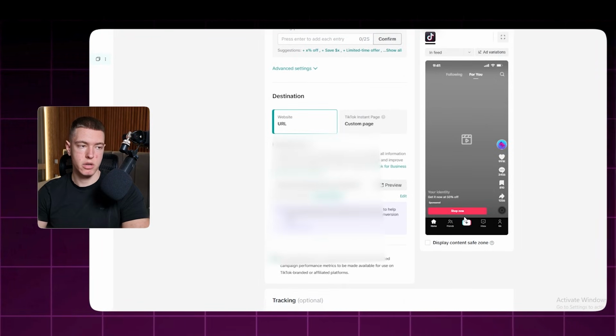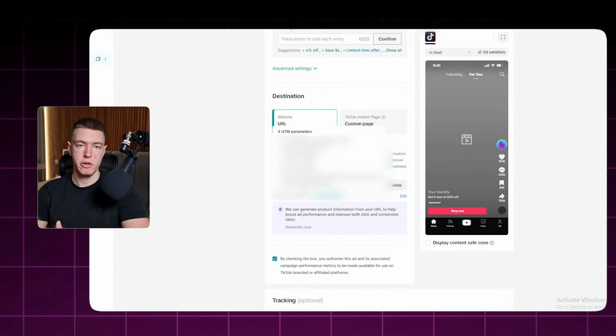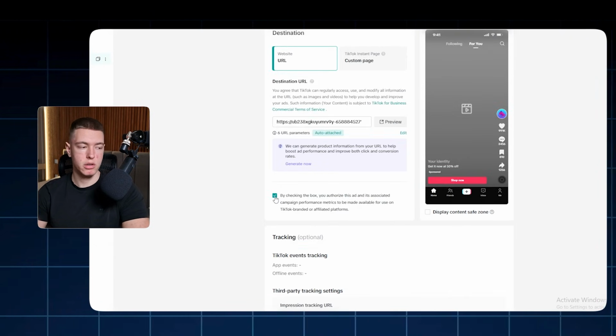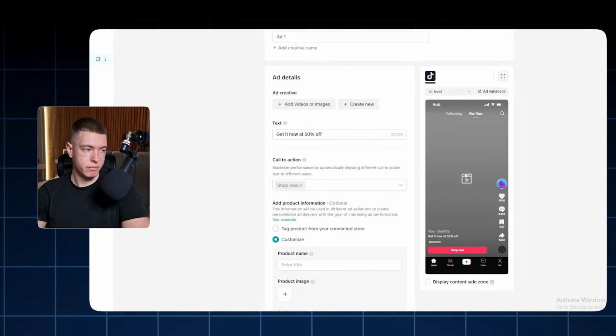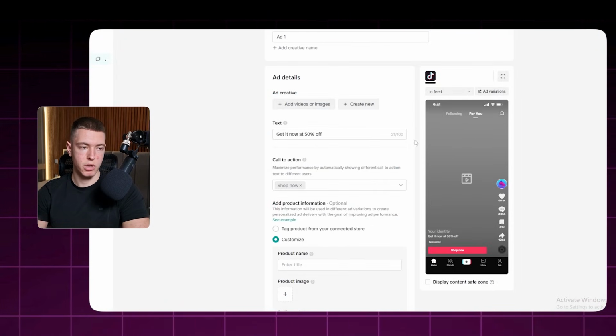That way, when someone clicks on shop now, it's going to take them straight to the product page instead of taking them to the home page where they would have to browse and find the product themselves. So that's a very basic thing. But if you're a beginner and you make that mistake, it can really screw up your test. So make sure you just put the link to the product page directly. And you want to uncheck this box right here. And I don't have an ad to upload right now, but if you did, you would have uploaded it here and you would have a video here.